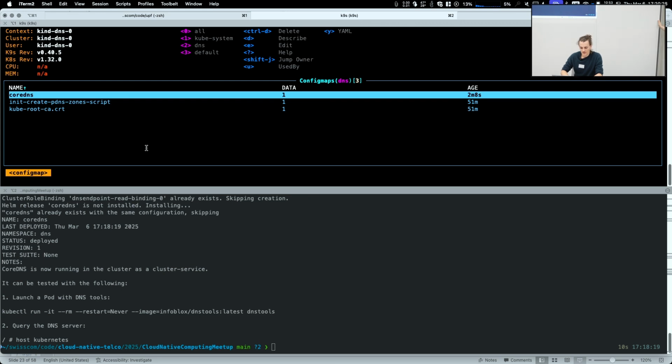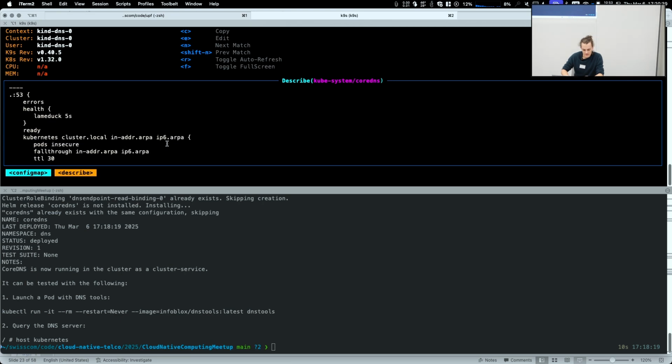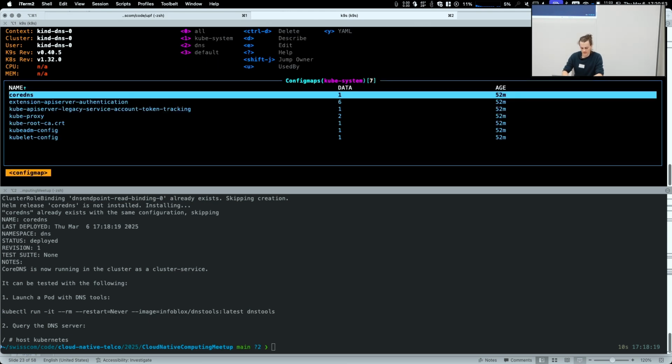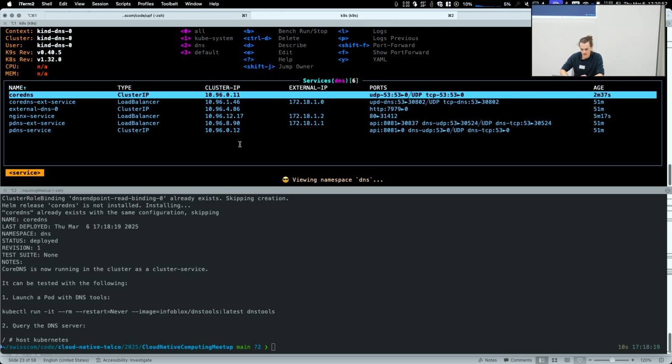The other thing that has changed is, as I said, there's another CoreDNS in the kube-system. So here we're in the kube-system namespace. There's also a CoreDNS, and here is its config map. And if we have a look at this, we can see that all Kubernetes resources get first forwarded to the cluster.local. Then we forward everything else to 10.96.0.11. And this is now our new CoreDNS. We can see this if I go to the services in the DNS. You can see here 10.96.0.11. So here we have our CoreDNS.